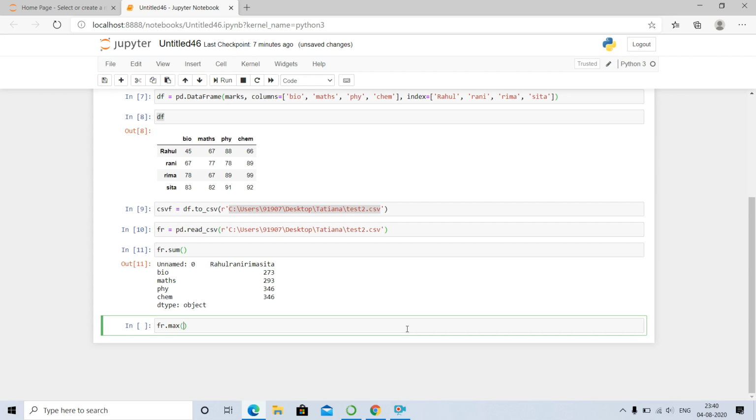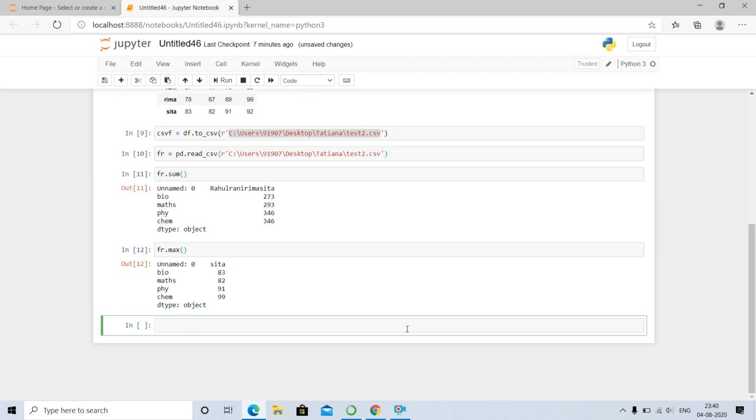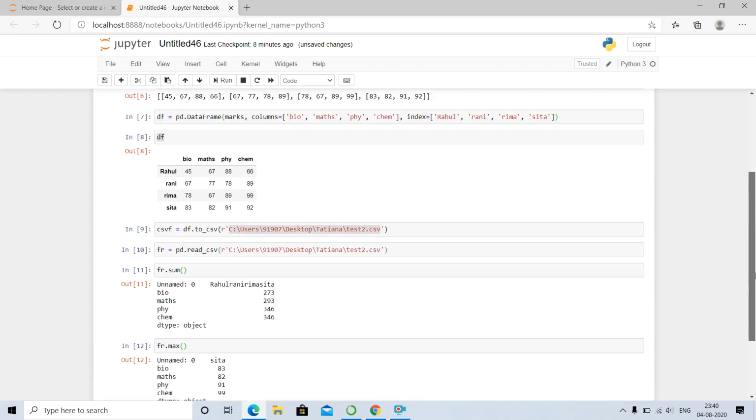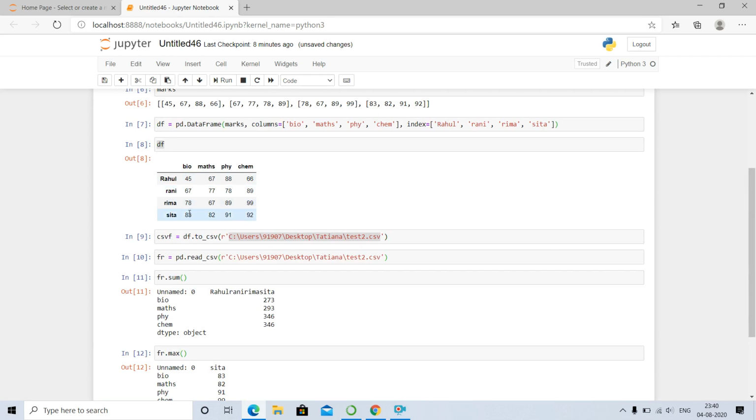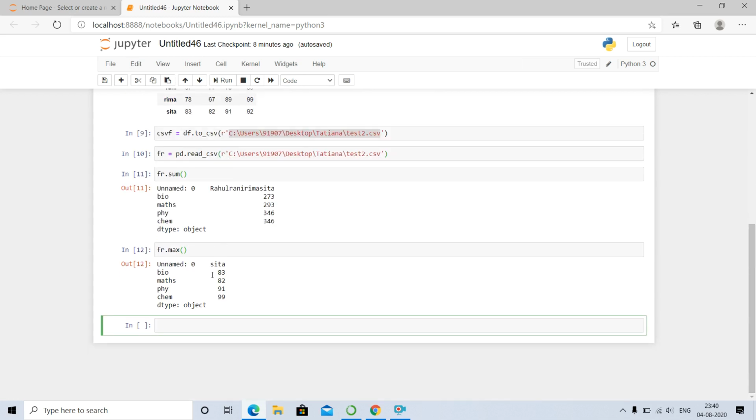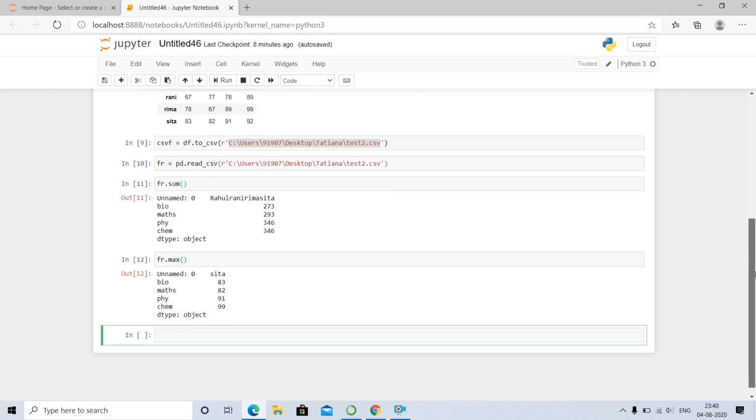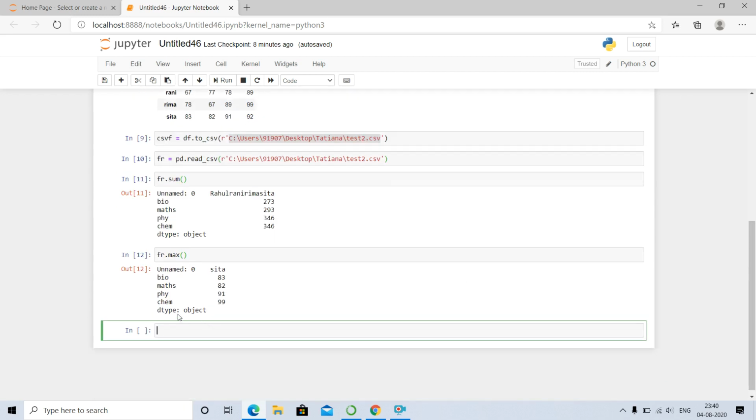Inside you have to give brackets and press shift enter. See, it will give you biology is 83. You can recheck that. Here biology, 4 students are there and they have got 45, 67, 78, 83. 83 is the highest, so that's why this is giving the maximum value as 83. Like that for each subject it will give you. At the same time it will give you the data type also. It is an object.